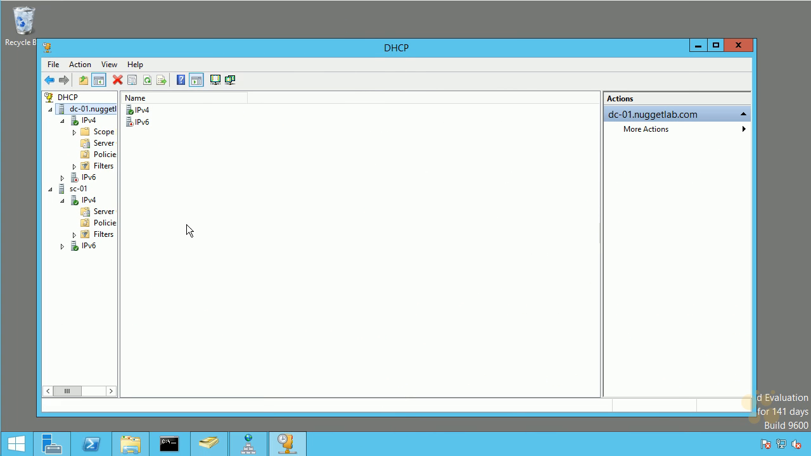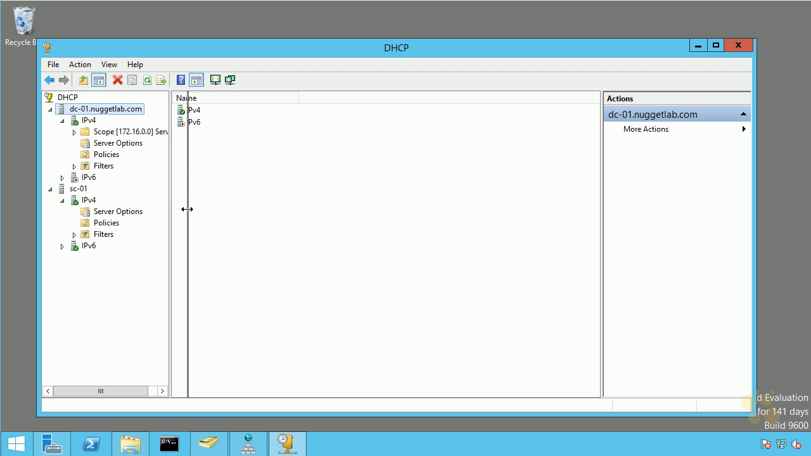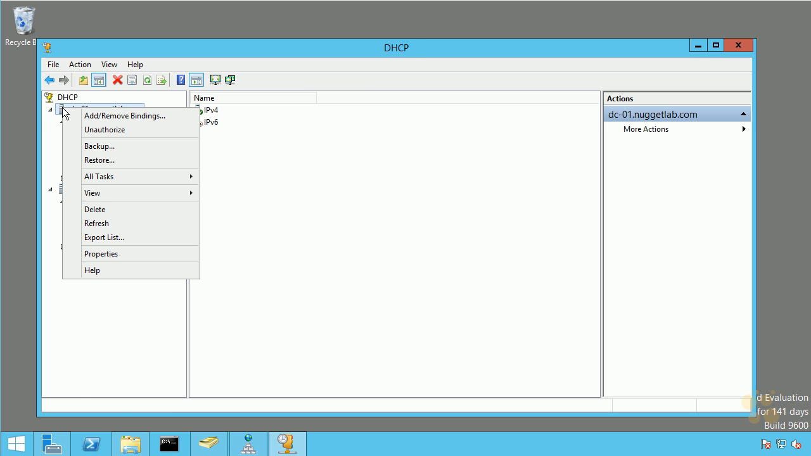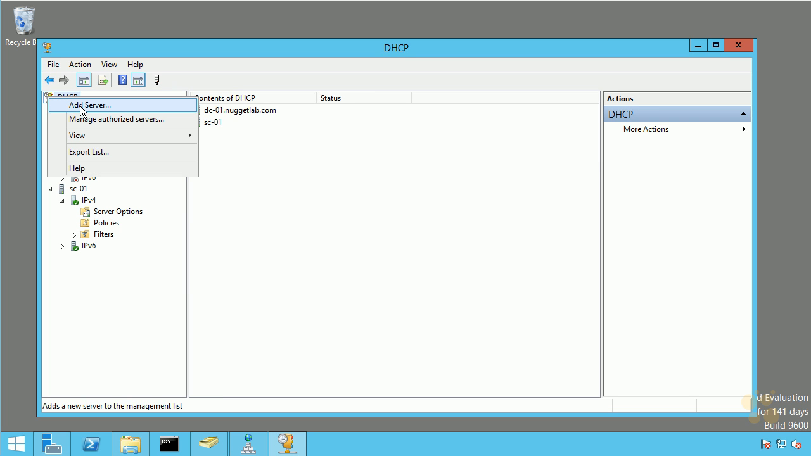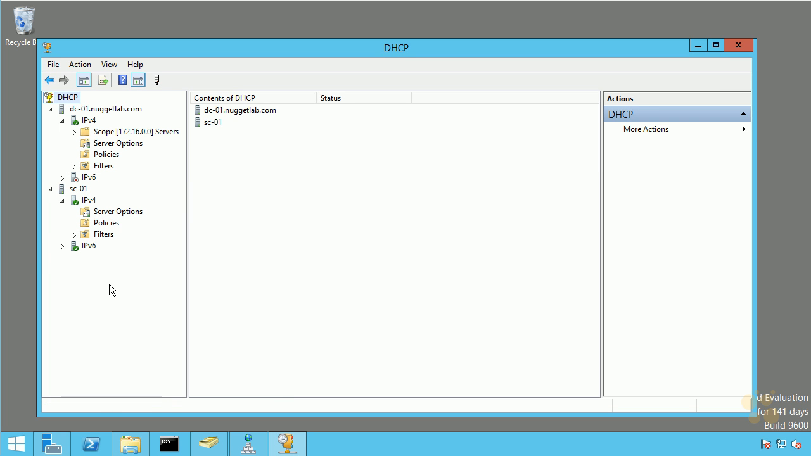So here I am over here on DC01. You can see what we've got here. On DC01, I went ahead and added my other DHCP server, which, surprise, surprise, is over on my System Center 01. And of course, I just added this into my console, which, by the way, you simply do by right-clicking up here, and you add server. And then you just do that, okay?